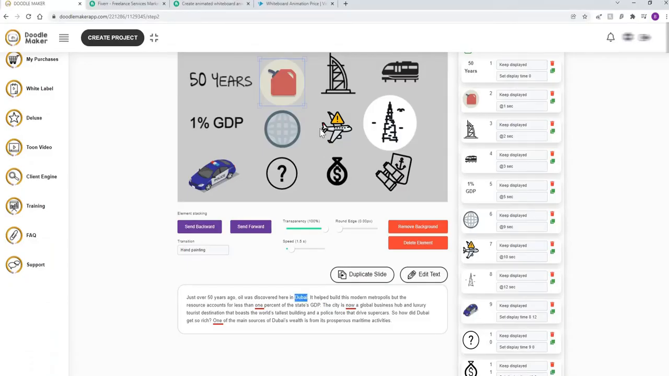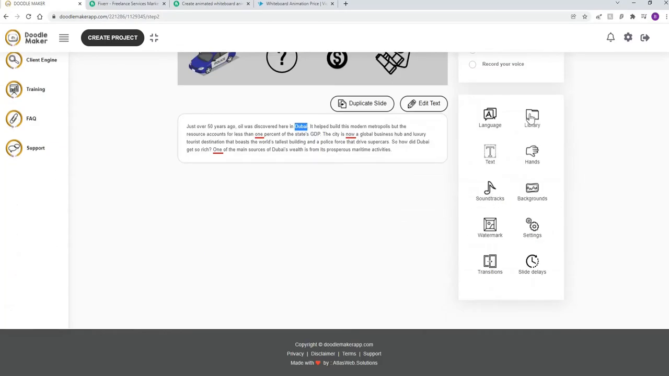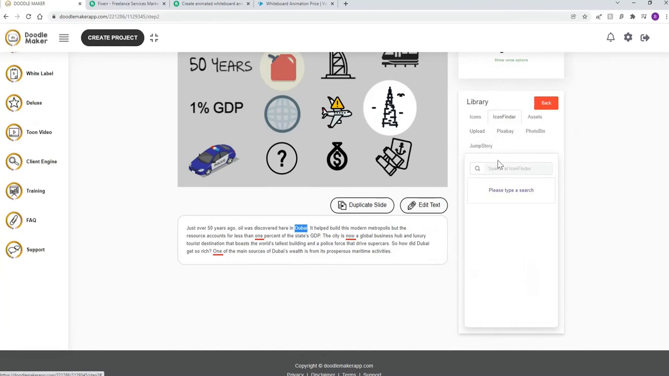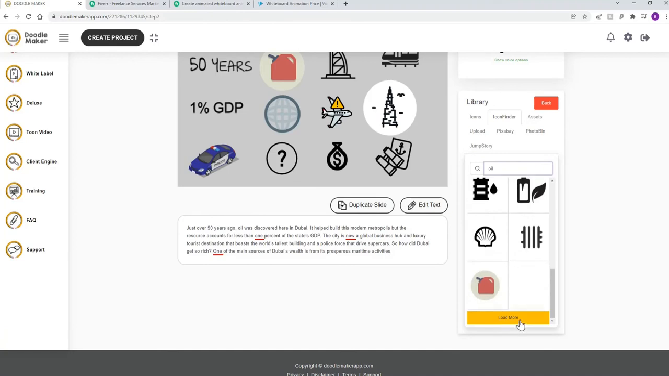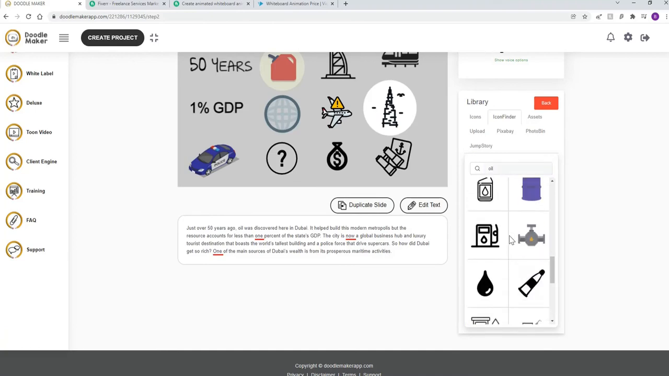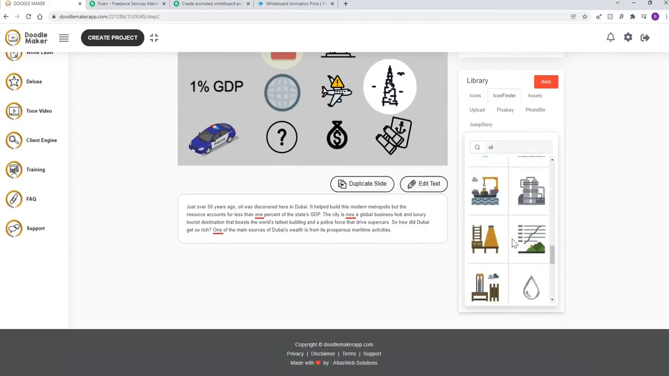And let's switch to Doodlemaker now. If you want to search oil, let's go to the library, and then icon finder, search for oil. Look at all the icons, so many different icons you get for oil. There are some colored icons as well. And look at this, so many icons which are free, which is no oil.